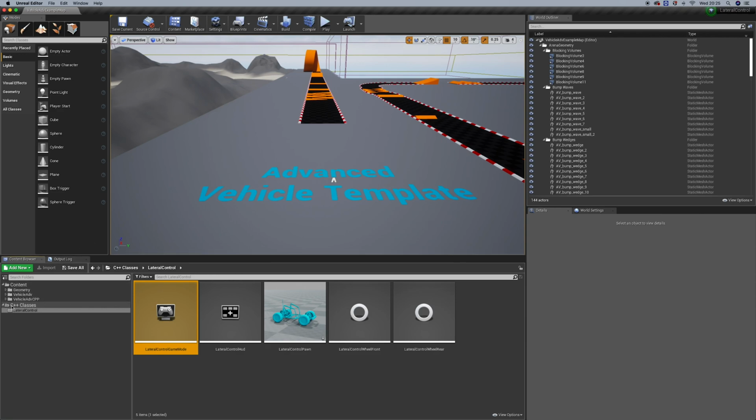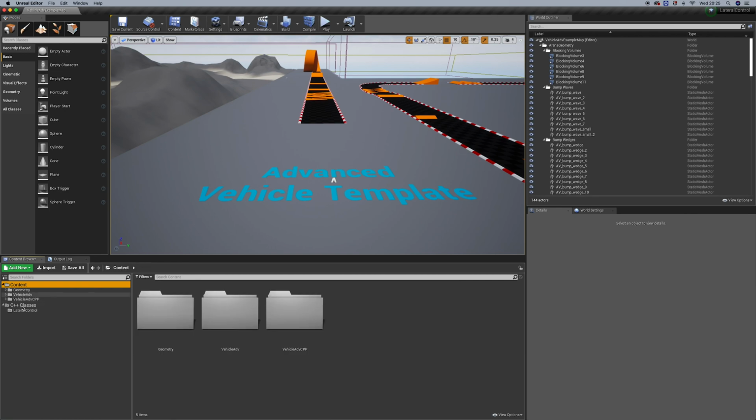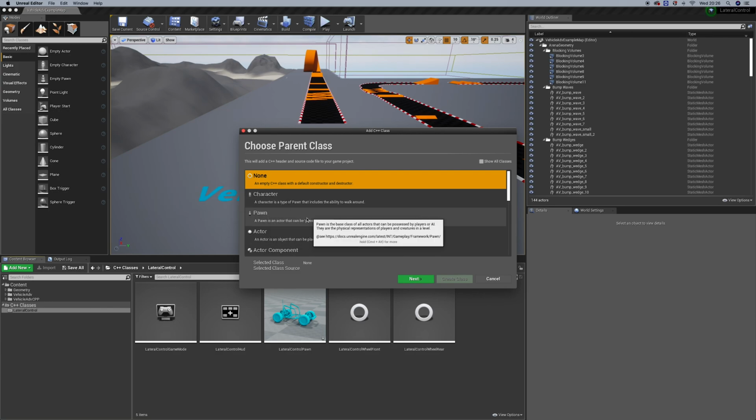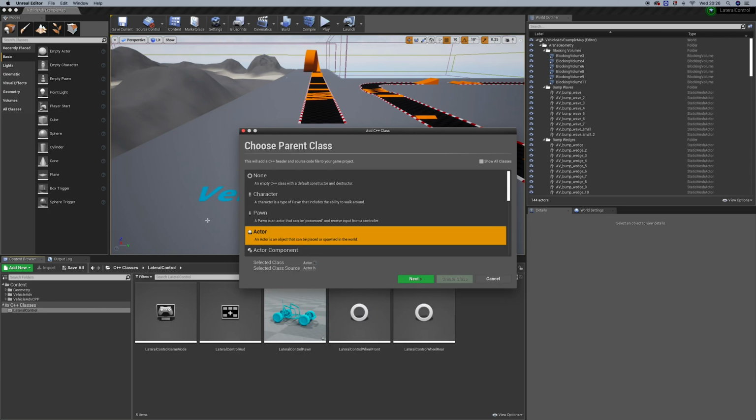So if you go under content and then C++ classes here, as you see, we can now create a C++ class, and I want to create an actor that will represent the PID controller. I want it to be an actor because an actor is an object that can be placed. So it is not a character, so it doesn't move, but it plays a role in this game, which in our case here is the PID controller role.